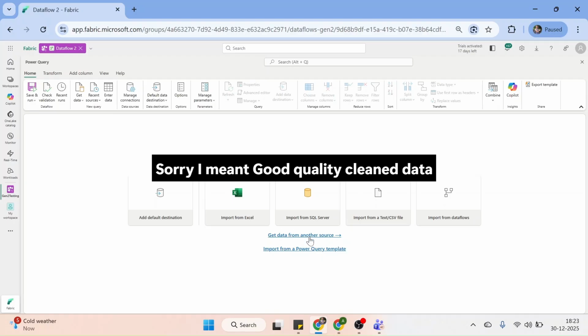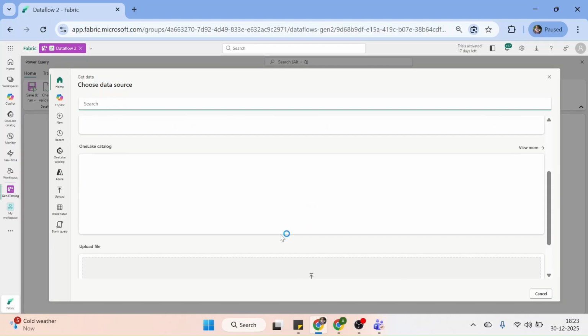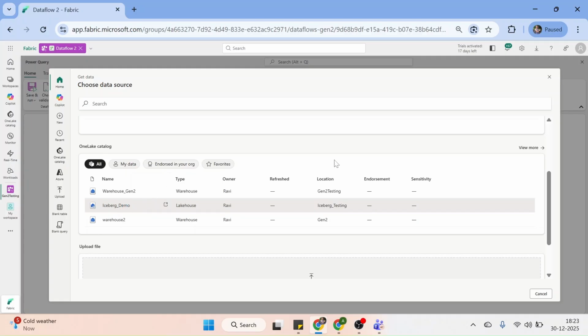So we will first get the data from another source, and here we can see the OneLake catalog where we can see all the sources which you have access to. So we are going to use Iceberg Demo Lakehouse, part of the Iceberg Testing Workspace. So let's click on that. As they reside inside the OneLake, you can easily create a connection. No need to set up anything else. So it's currently connecting to Iceberg Demo. It will take a few seconds.